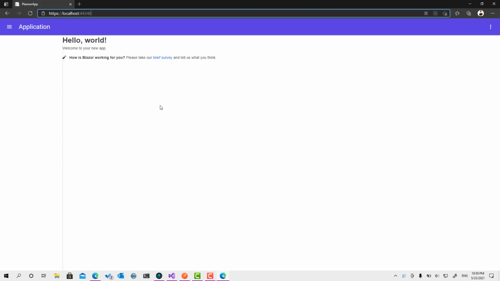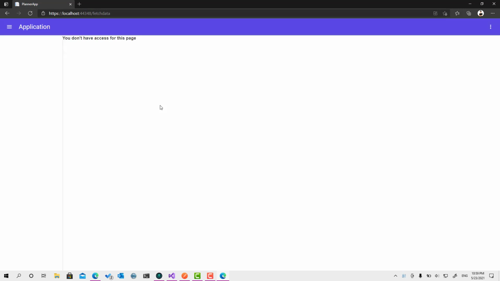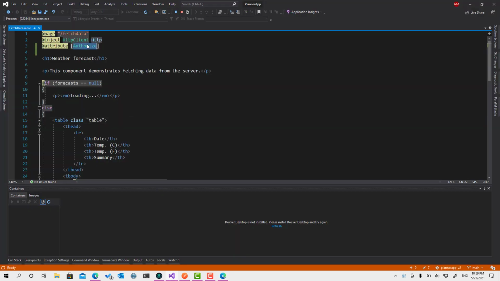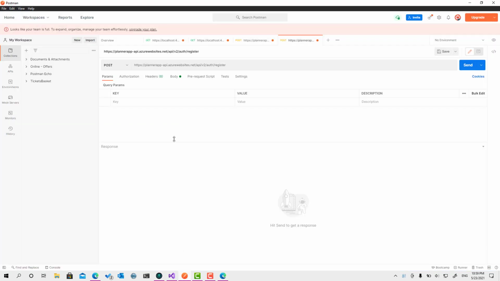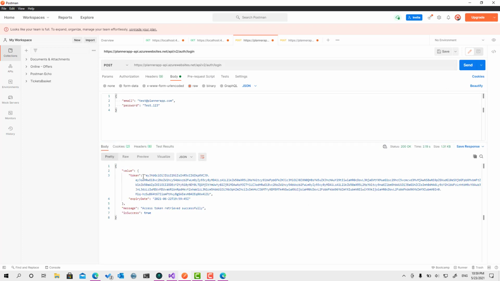But if we try to go to fetch data, which is protected, I'll click enter, and look what we have. We get "You don't have access for this page" because we are using the authorize attribute and we are not logged in. How are we going to log in? Okay, let's see how we can do this. I'll go to the login sample I have implemented in the previous sessions and try to log in by sending a request. And I get this token as a response, so I will copy it.